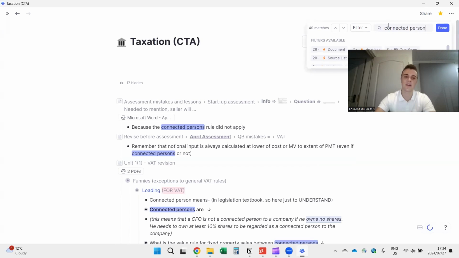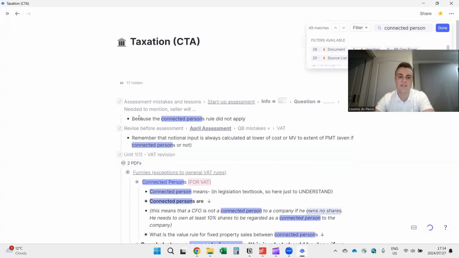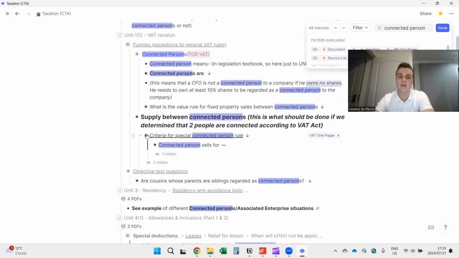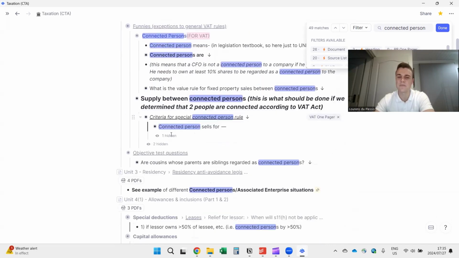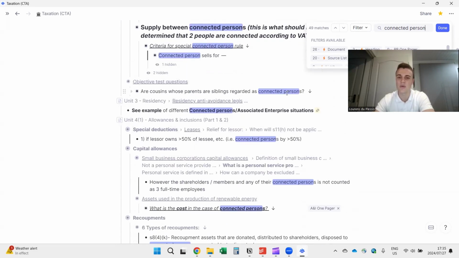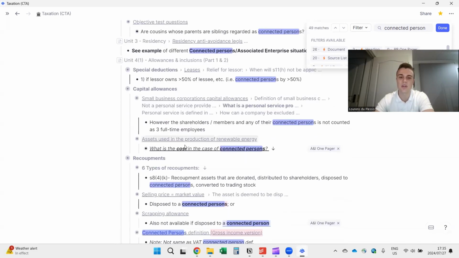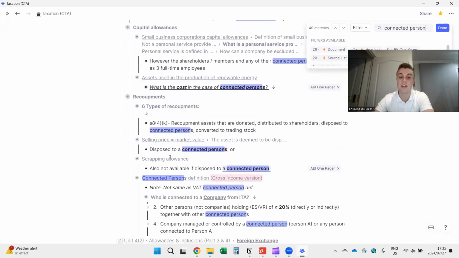So here you'll see, okay, eventually it pulled through. So we have all the different notes that I've made where connected persons popped up. So you can either then click on like here, you can see it's a startup assessment, there's information, and then the question, and then this was kind of in the answer somewhere. So you can actually go to this info tab. If you click on that info tab, it will take you to that page. Here's an objective test question. There I mentioned something about connected persons, and you can actually read through many of these.